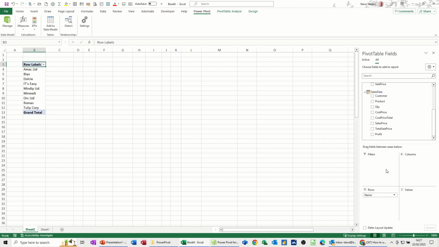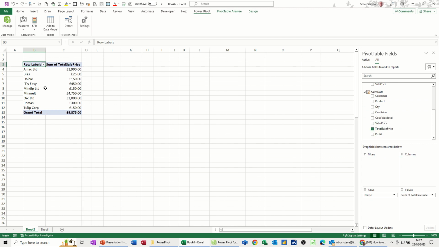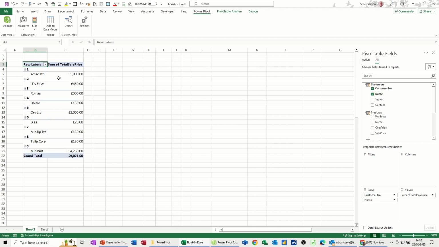So let's just put some information in here. From the sales data, I've got the total sales price. I'll just put that in there. So this is what these customers have actually spent. Now, if you want the customer ID, so you know who's who, your customer ID field, if I just sit that above there, that's got ID 1, he spent that.